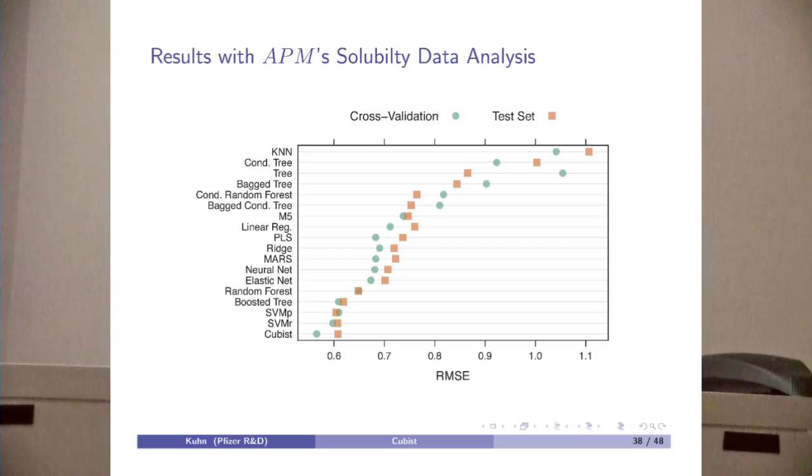And we also have some computational chemistry data in the book, where we're trying to predict solubility. So here's the test set in orangish, and the red circles are the cross-validation, and again, Cubist down here, along with support vector machines, did very well.